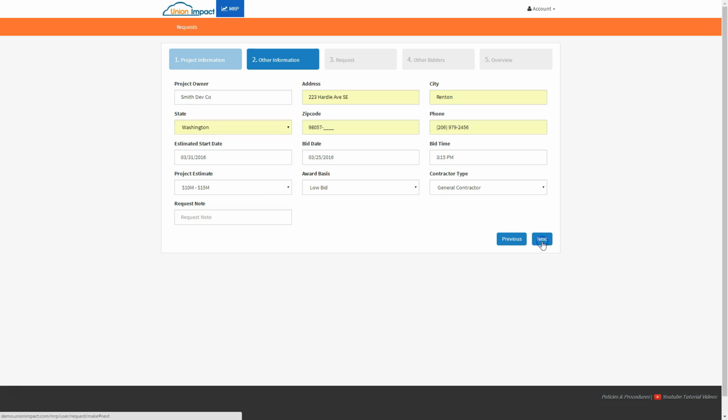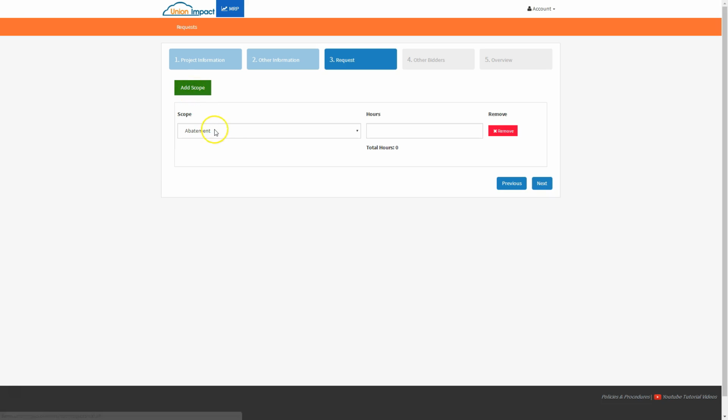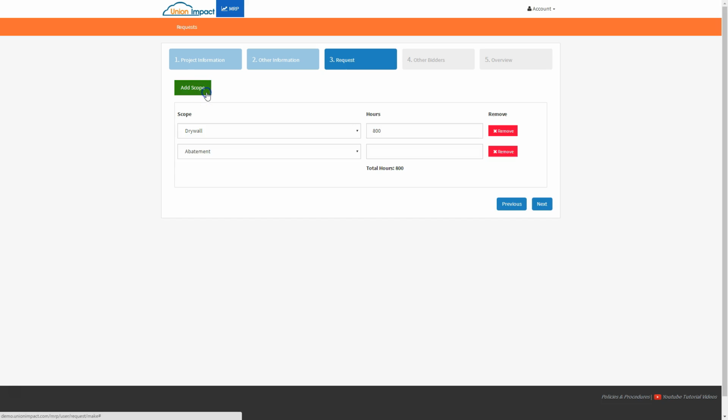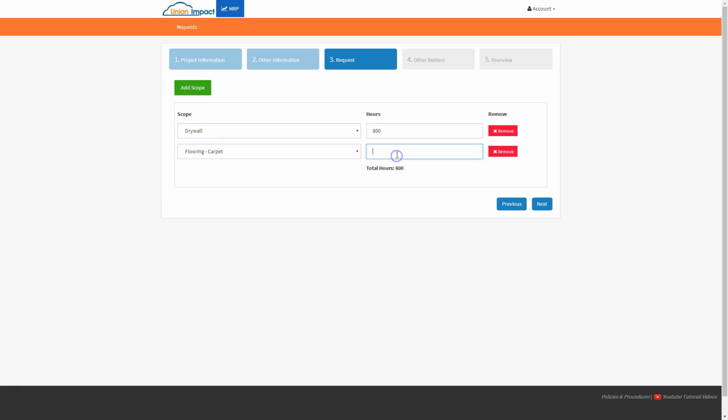Now we will enter in the scopes of work and the number of hours for each scope. First, we click the Add Scope button. Then select our scope and input the hours. If we need to add additional scopes, we can click the Add Scope button again to add them. Once complete, click Next.